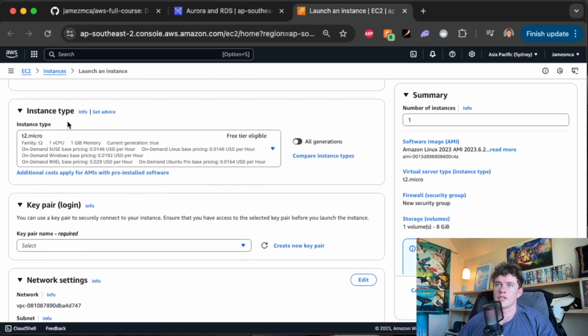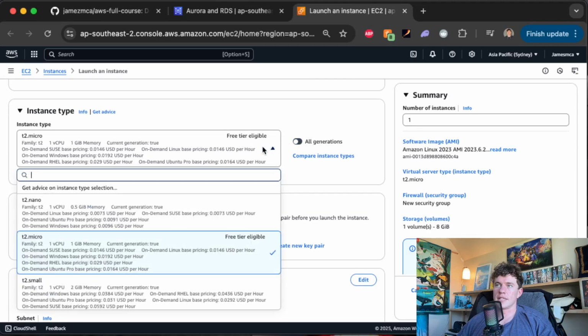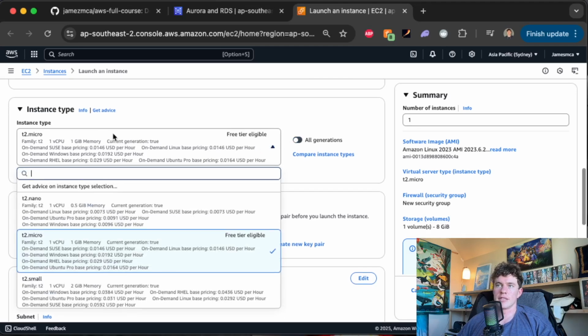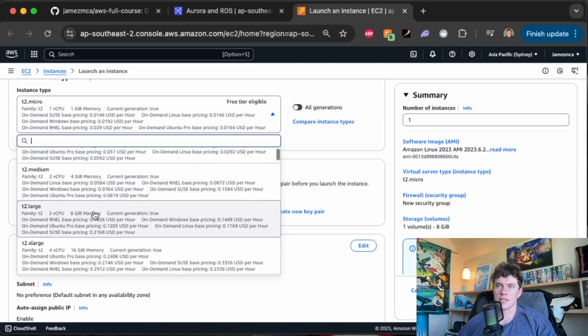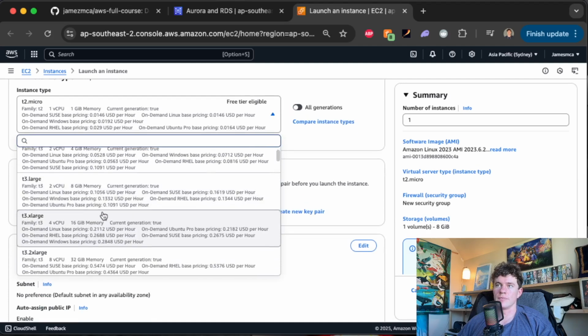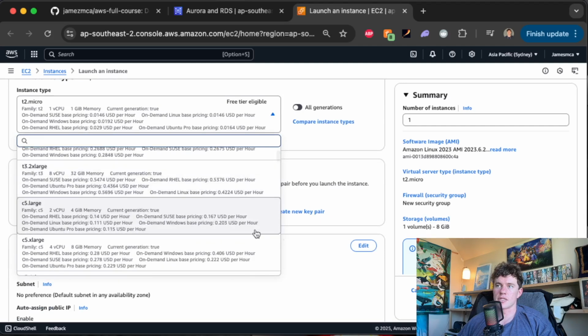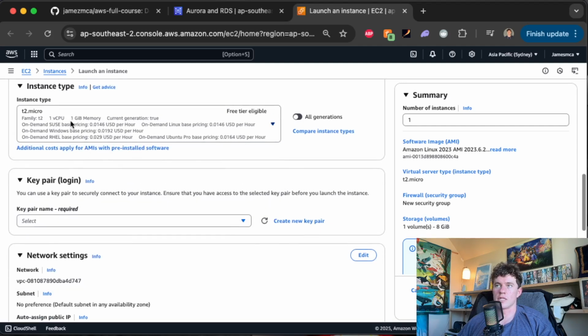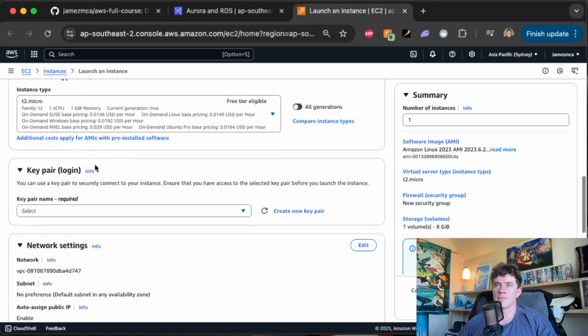So now we're going to come down to instance type. We pretty much want the free tier eligible one. There's a bunch of different instances you could have here depending on the service you're trying to run. They have their associated costs down beneath them. Some are definitely more expensive than others, but we're just pretty happy with the free tier one.